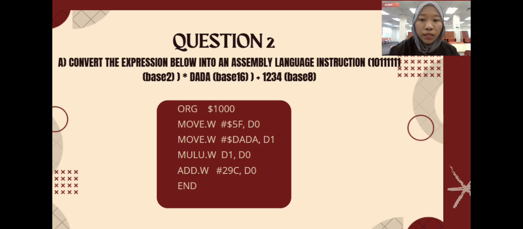After that, we multiply the value in D1 with the value in D0. So we write MULU.W D1,D0. Finally, we add the octal value 1234 to the result in D0. So we say ADD.W immediate $29C to data register D0, and then the program ends with the END statement.